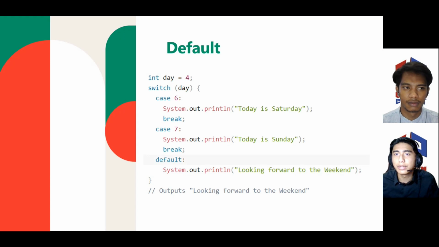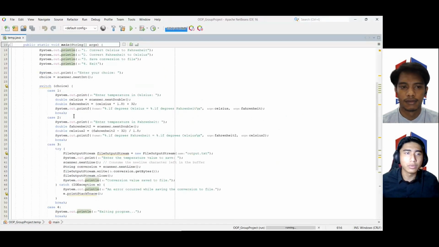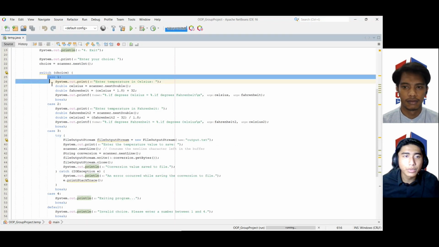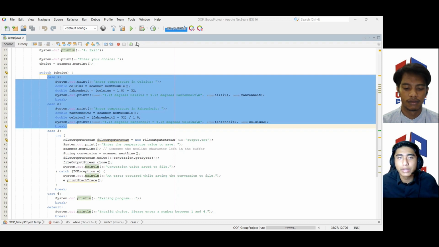Now I'm going to share our program. Okay, now I'm going to explain part 2 of the code. Case 1 and case 2. The switch statement handles the user's choice and performs the appropriate action. Case 1 and case 2 are similar to the previous version of the program and perform the temperature conversion.